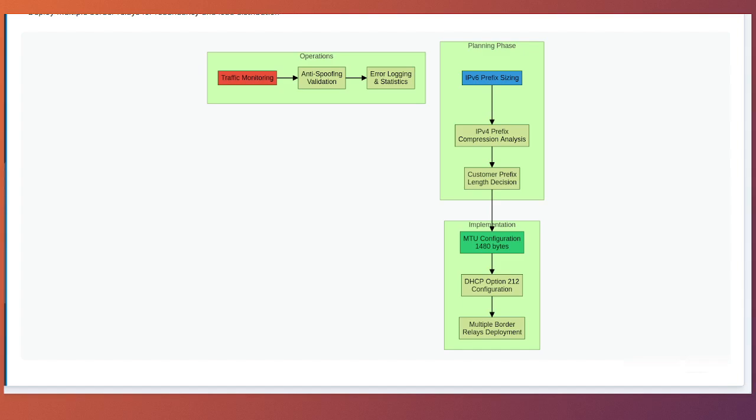MTU handling is another critical consideration that is often overlooked. When you encapsulate an IPv6 packet inside an IPv4 packet, you add 20 bytes of IPv4 header overhead. If the original IPv6 packet was already at the maximum transmission unit size of the underlying network, typically 1,500 bytes, the encapsulated packet becomes 1,520 bytes and will not fit. This leads to fragmentation, which hurts performance and can cause connectivity problems with sites that block ICMP.